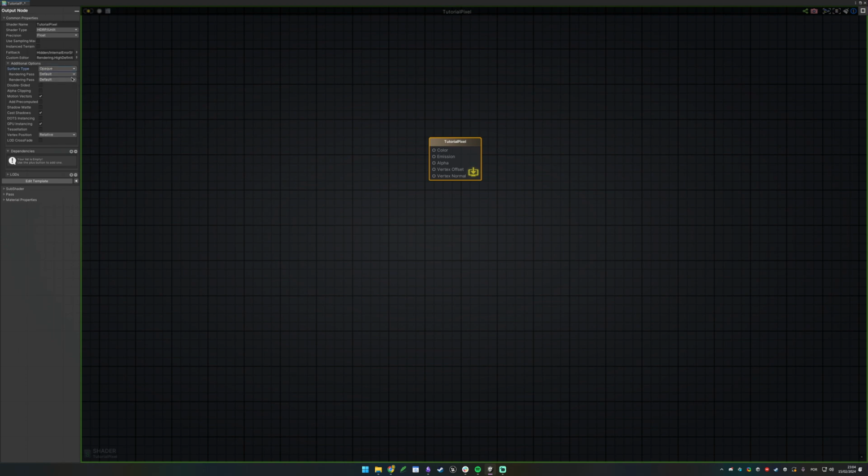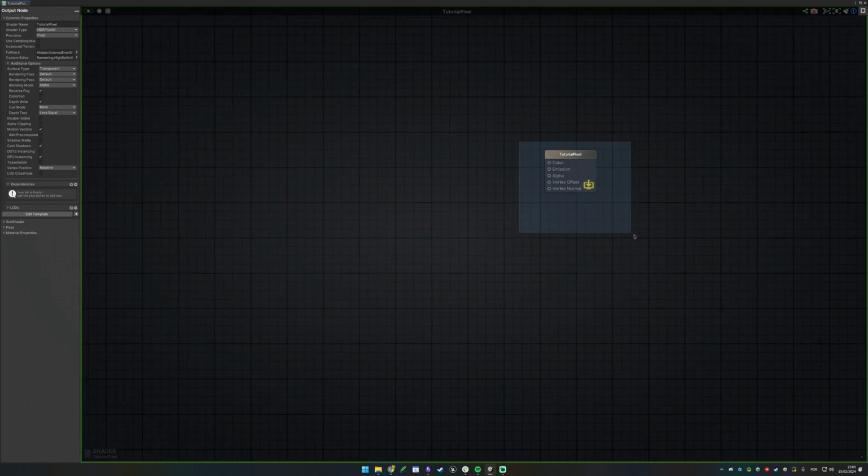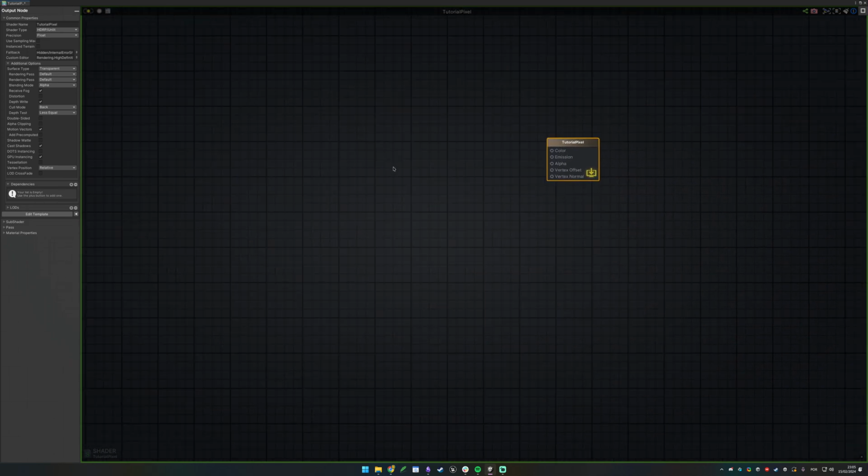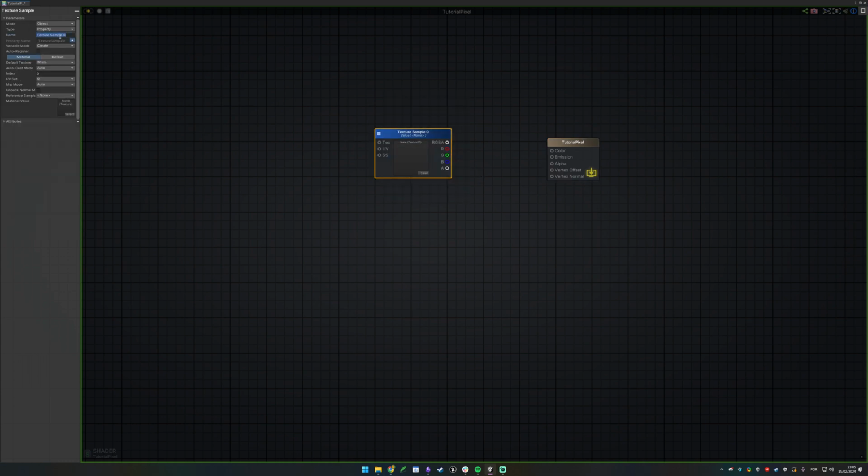Instead of opaque, I'm going to make it transparent, so we have an alpha channel to work with. We can keep those other settings at their defaults. I'm not bothered by any of them, and we can save. Now that we have a clean slate to work with, let's begin by just putting in a texture node. This is going to be our main texture, and if we plug this texture into color, emission, and alpha, we're just going to have a simple unlit shader. So we can take a look at what that looks like.